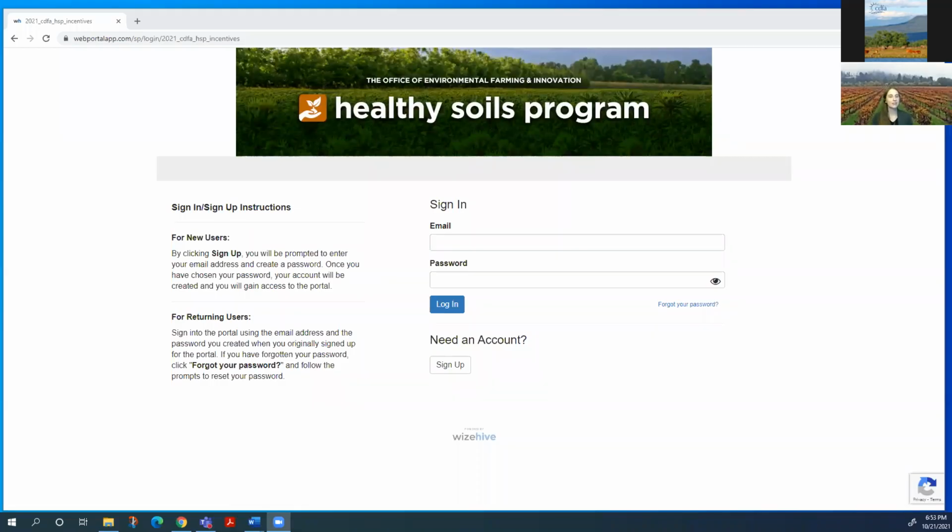To begin, applicants will navigate to the online application portal called WiseHive. A link to this can be found on the Healthy Soils Program main website. If applicants are new to the WiseHive platform, they will need to create an account by clicking the Sign Up button. They'll be prompted to enter their email address and create a password. For returning users, they will fill in their email and password to sign in.